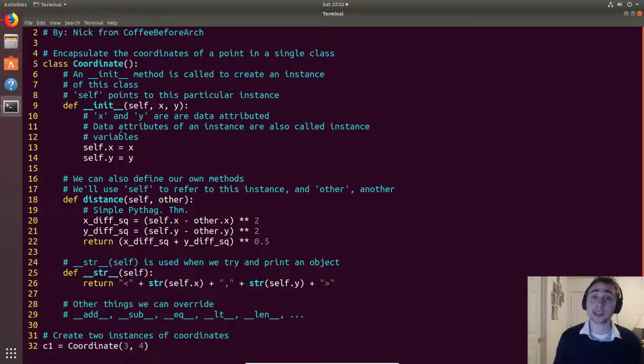And so it'll just basically print out this coordinate instead of saying that this is an object in the main function at some memory location. So we can make it a lot more useful. There's a lot of other things we can override too.